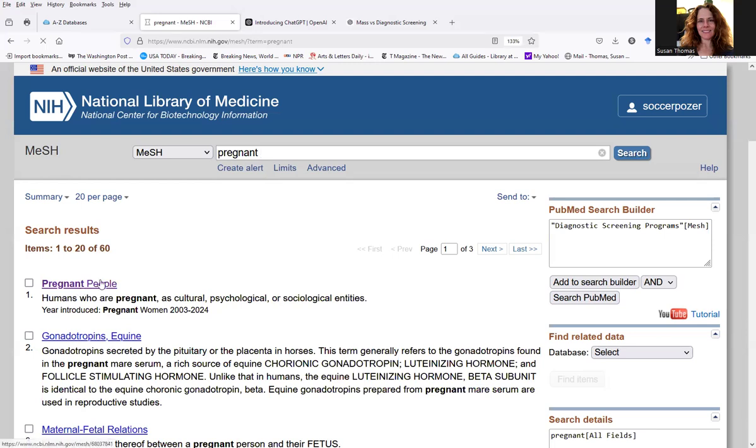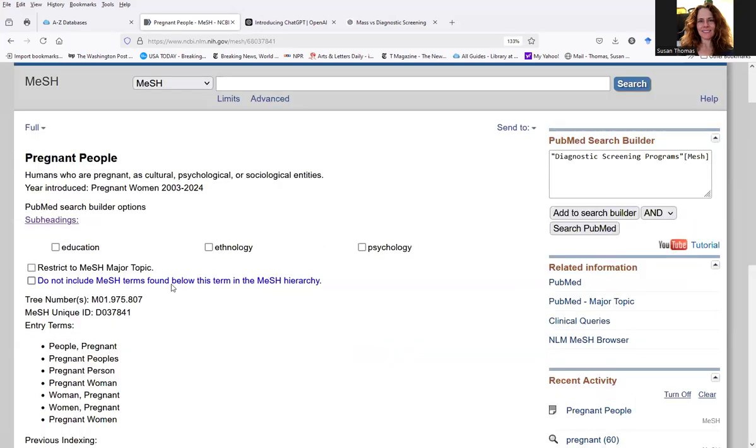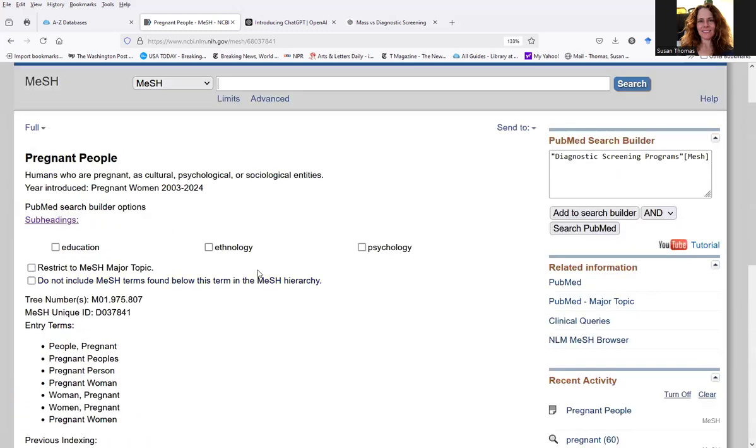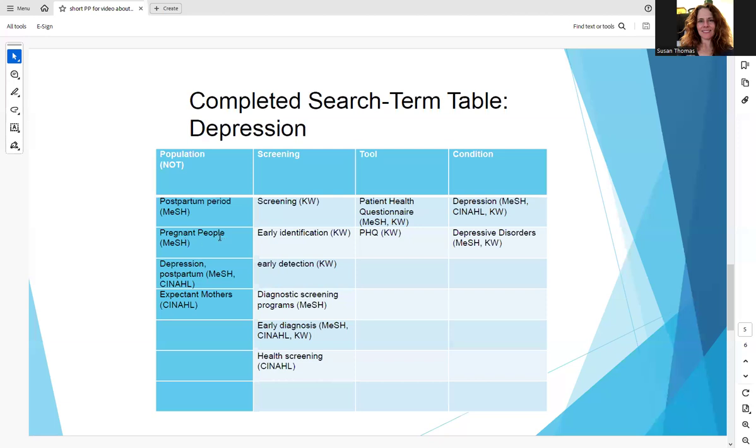And you can see by clicking on it that this term usually says when it was introduced, but I know this was introduced recently. I see, 2024. And I would add this to my chart. So go back again and show you that I have pregnant people listed here for MeSH. And in CINAHL, the term is expectant mothers. So let me show you what that looks like in CINAHL.